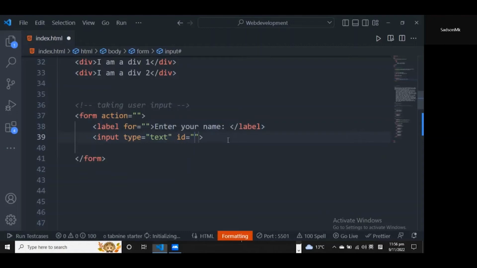Right, it identifies you, specifically you as an individual. No two individuals have got similar IDs. So that's how IDs work in HTML. And so for now, let's say I want to give it an ID of name. You can name it whatever you want.